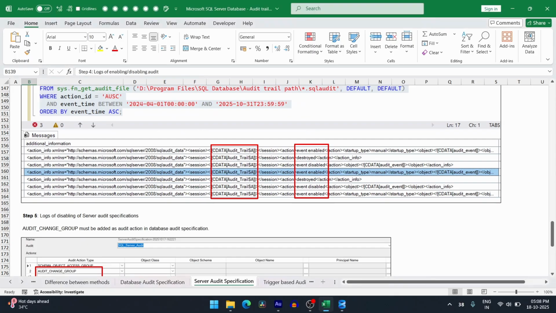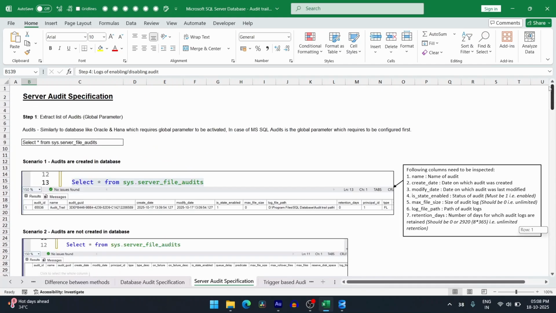So there is one activity because we disabled the server specification. It works in a similar fashion as compared with the database audit specification. As you can see, the server audit specification was disabled on 18th October by this user. Yeah, so it has a thin line of difference, but it can be used in your particular scenario. Both these methods work closely together.